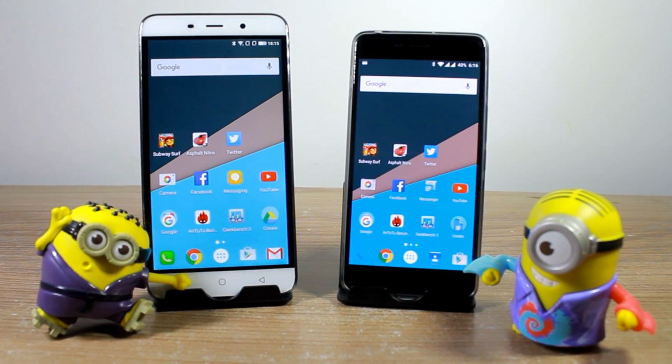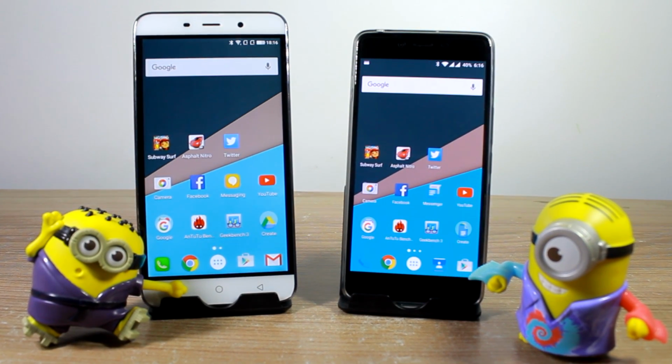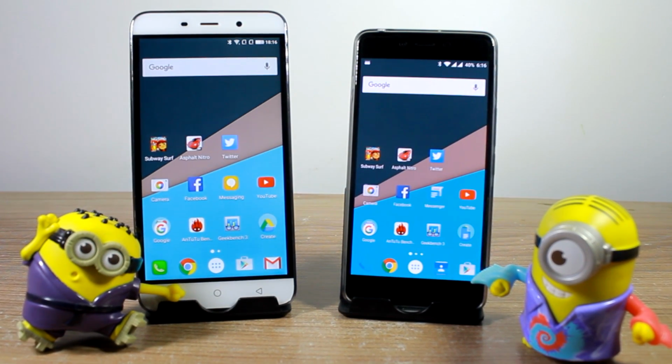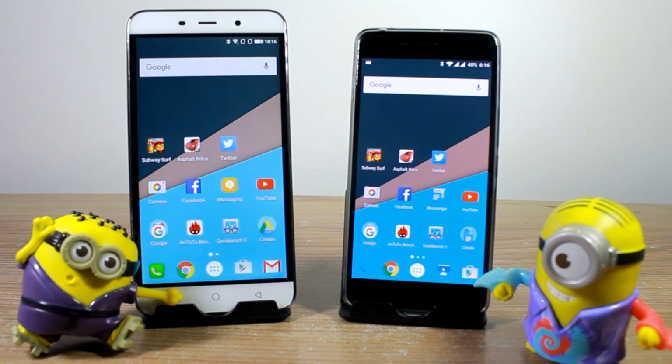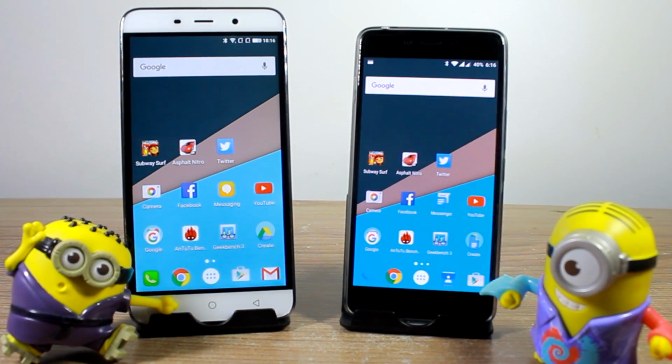OnePlus X with the Coolpad Note 3. We'll run some benchmarks and then launch apps on both of them to see the speed and the memory management. So let's get started and see how both of them perform against each other.